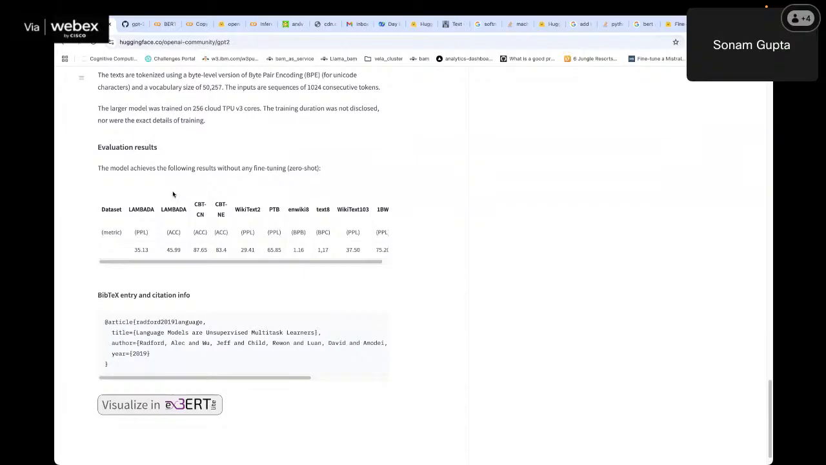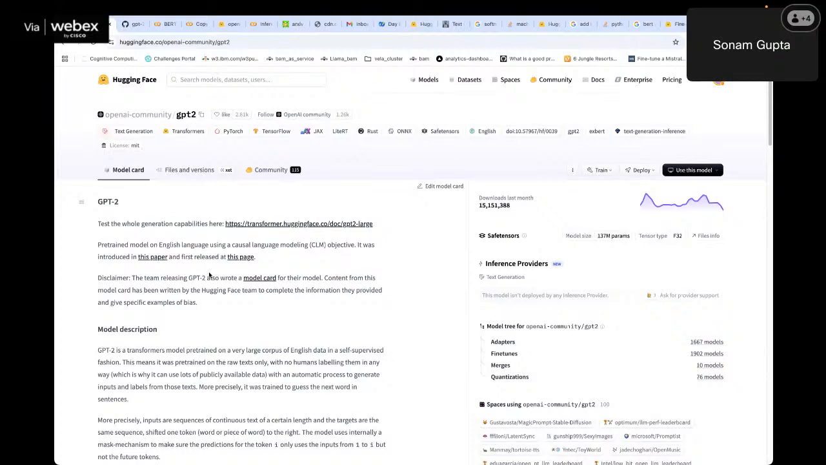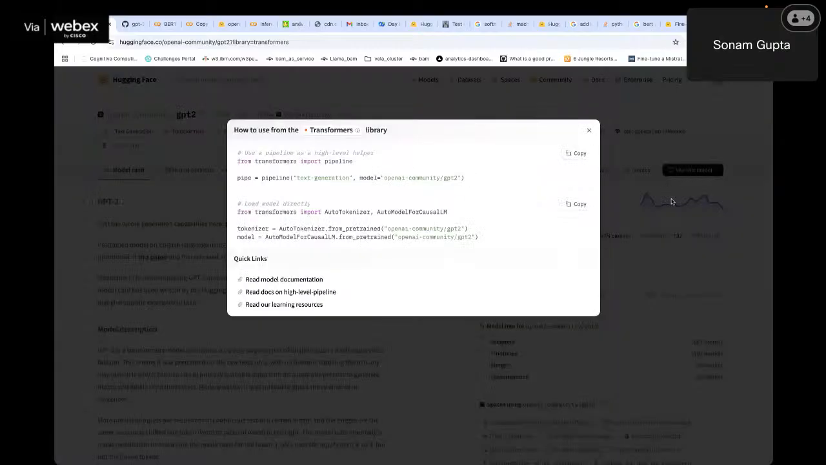They will also report some of the evaluation results that they have obtained across different benchmarks, and the paper corresponding to this model. Now you are also seeing these buttons here: train, deploy, and use this model. I think the most useful one is use this model, since we want to use it from the transformers library. If we click on this, it will just give us a code snippet.